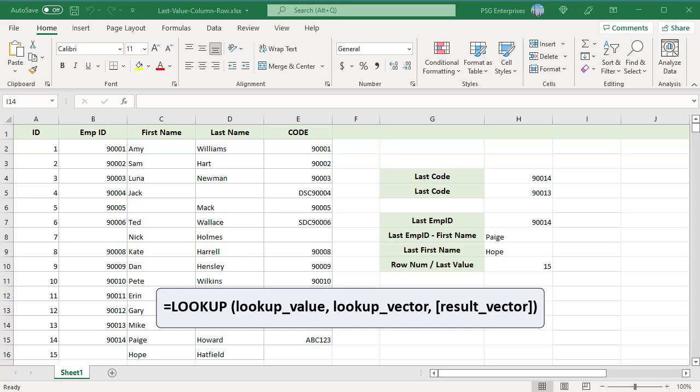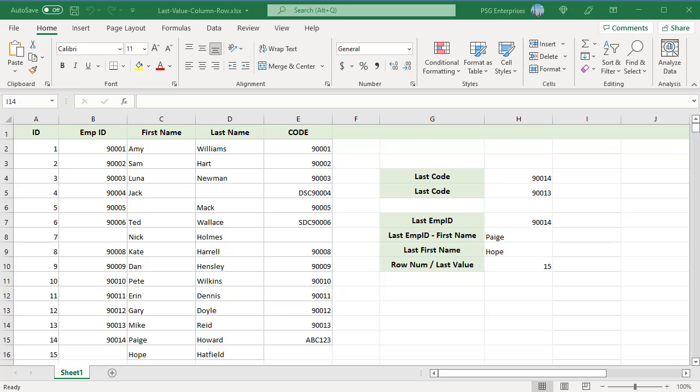When result vector is provided, LOOKUP locates a match in the lookup vector and returns the corresponding value from result vector. If result vector is not provided, LOOKUP returns the value of the match found in lookup vector. LOOKUP assumes that values in lookup vector are sorted in ascending order and always performs an approximate match. When LOOKUP can't find a match, it will match the next smallest value.